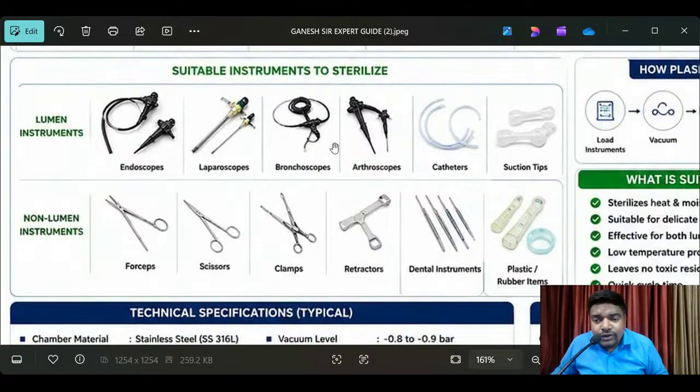Because microorganisms will be there. While doing surgery, while doing procedures, while doing operations, every doctor is using all these instruments. Lumen instruments and non-lumen instruments are sterilized using the plasma sterilizer. It is going to kill the microorganisms. Because for every patient before surgery, everything is very, very important. Because live surgery is going on, we should be careful. That's why they are restricted areas.